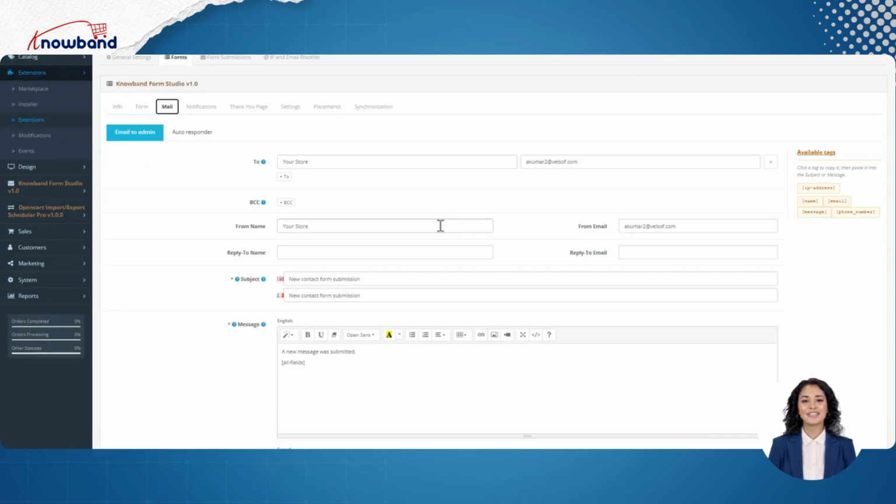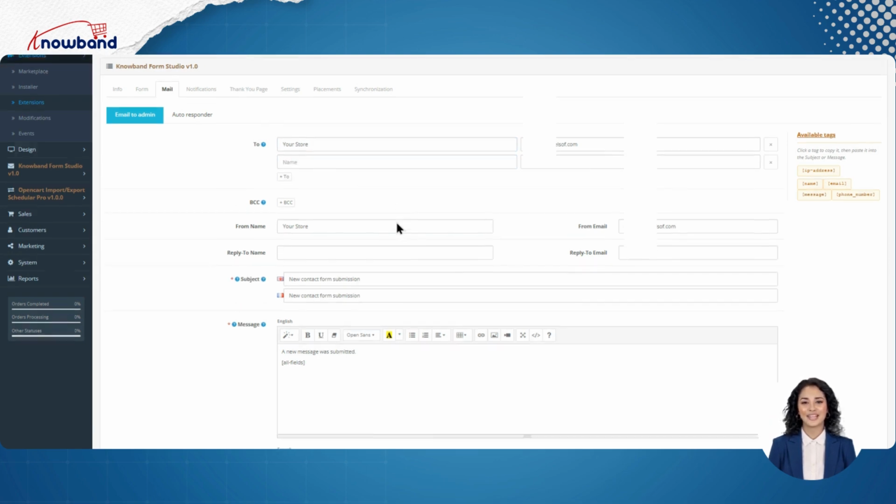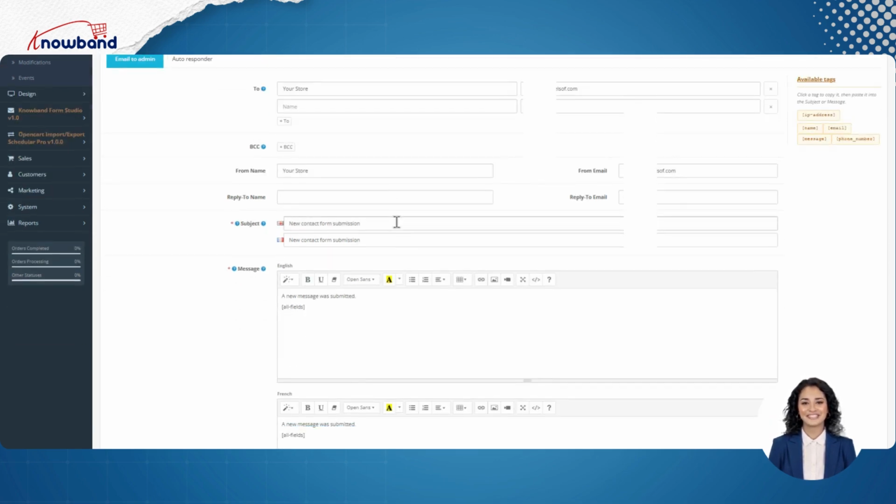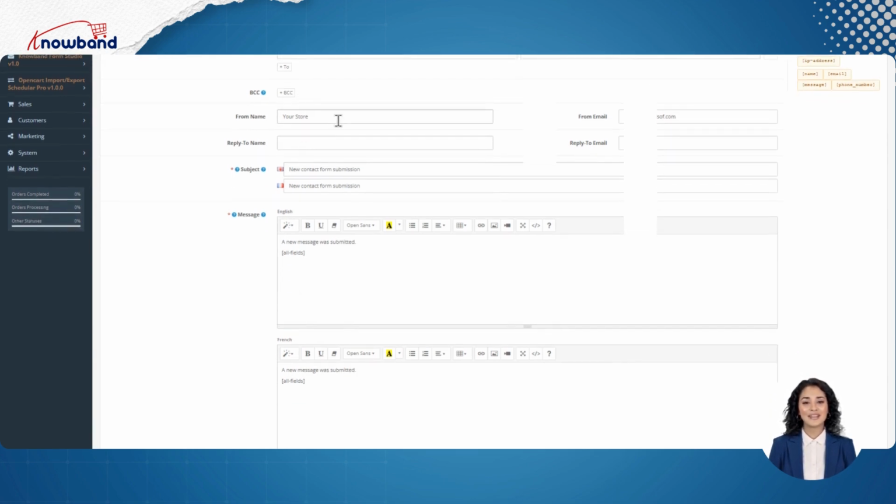This is the configuration for the email that will be sent to the admin as well as the user. You can add the email of the admin to which you want to send the email. You can also add the other admins in the To field, and you can simply add BCC. Then in the form store, you can add the name from where it is coming, that will be shown in the mail section. Then simply you can also add the reply to name and reply to email.